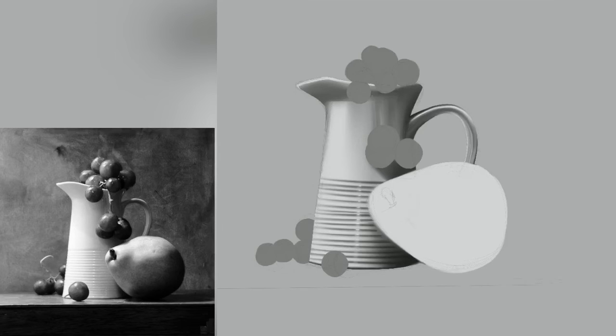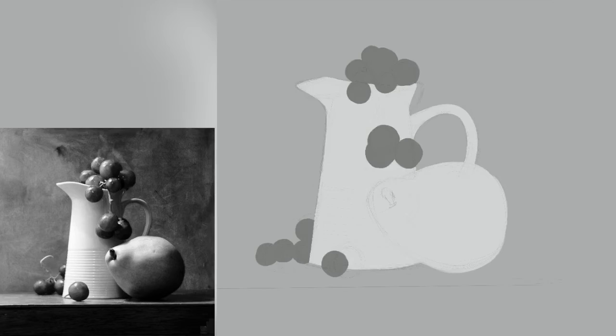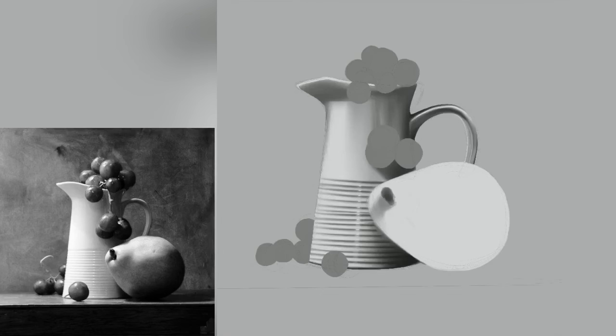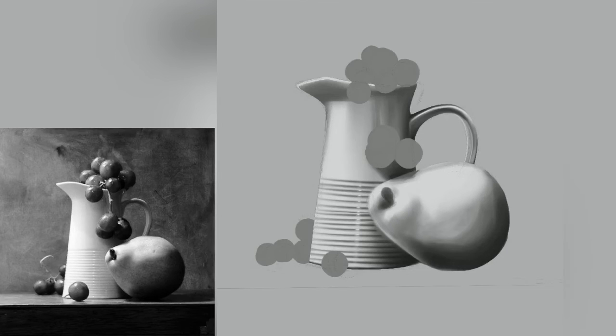So guys, since I've explained my process on how I painted the jug, I'm going to be speeding up the video and showing you the process on how I shaded the fruits. So yeah, just stick around and enjoy.